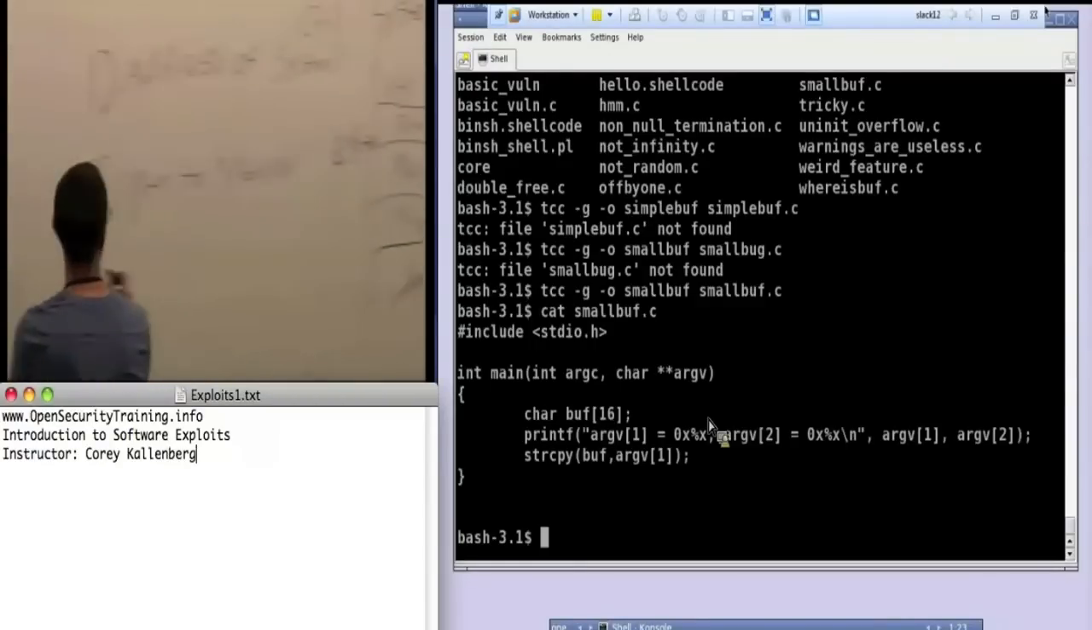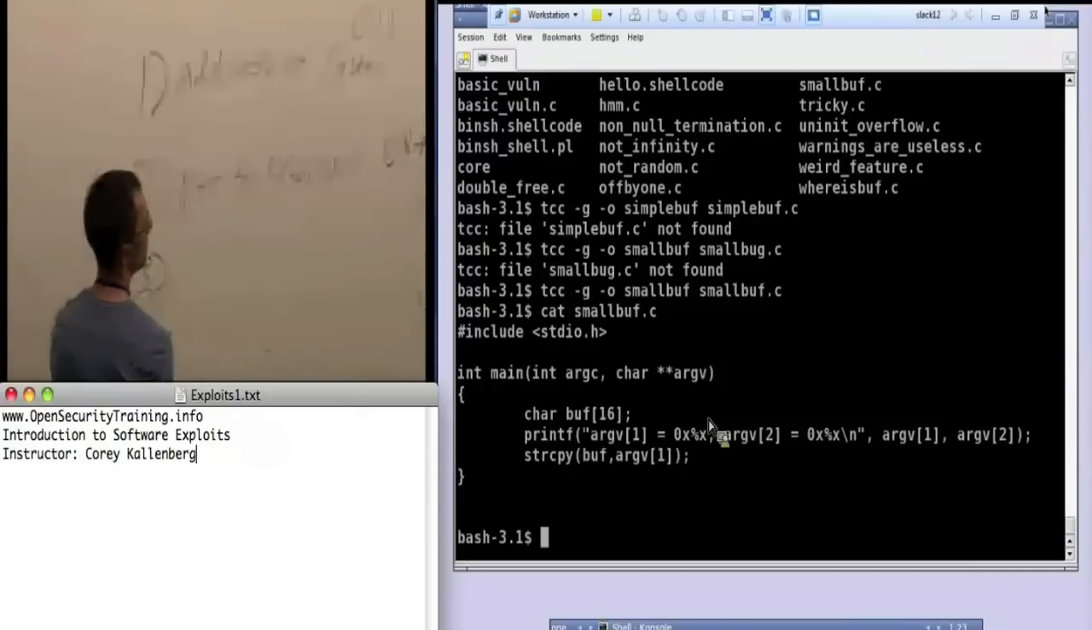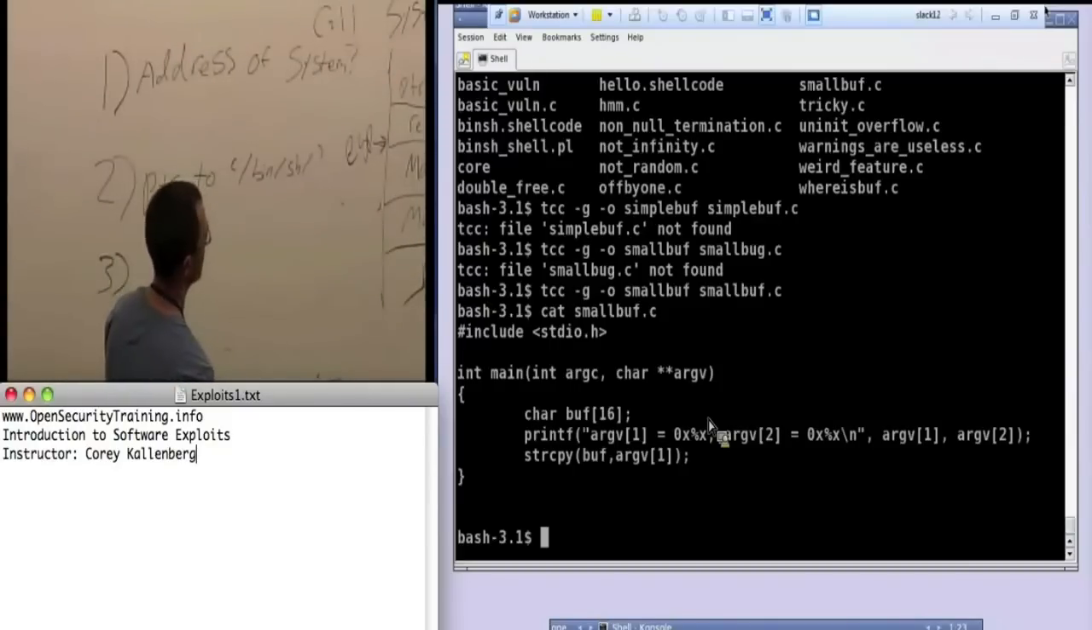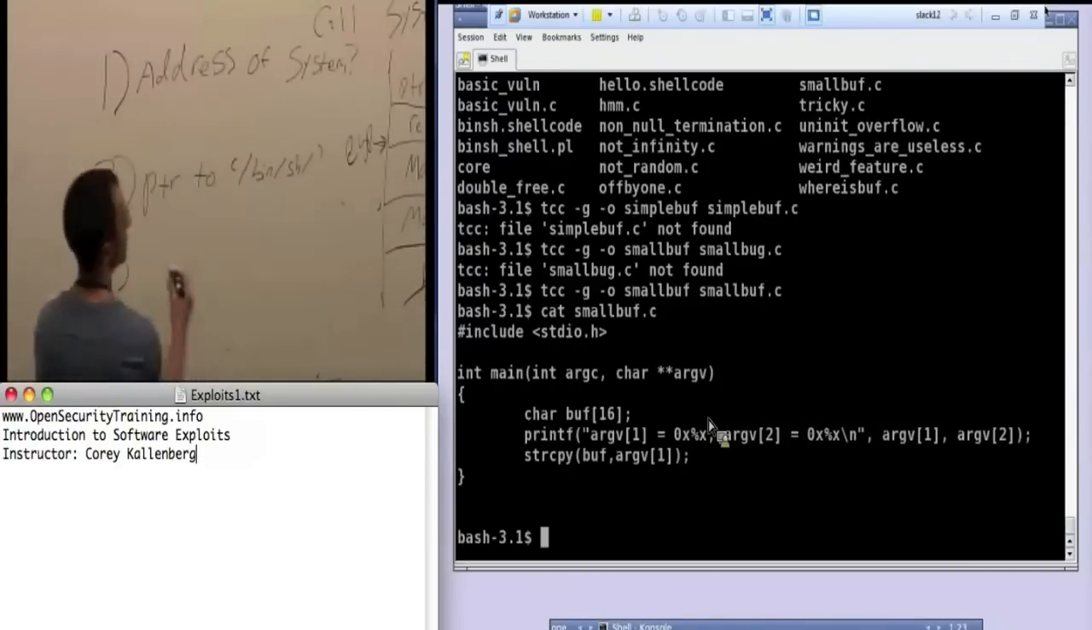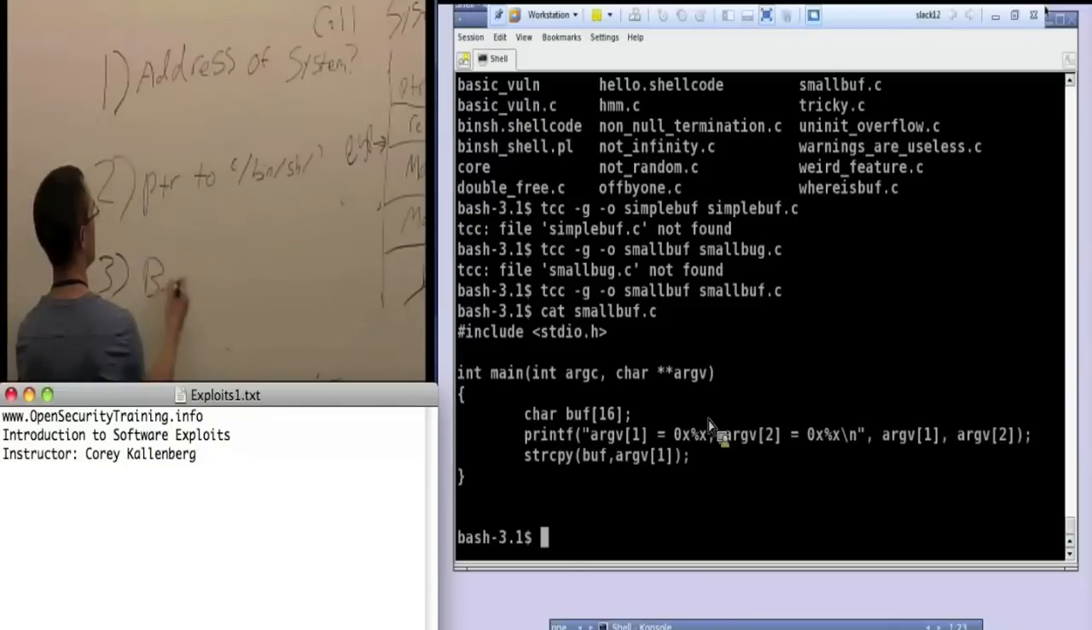Three. Let's see, what else is unknown for us here? What to use for the return address? Bogus return address?